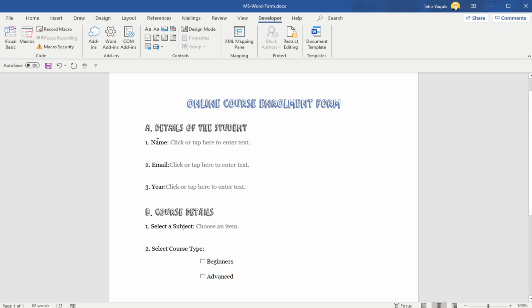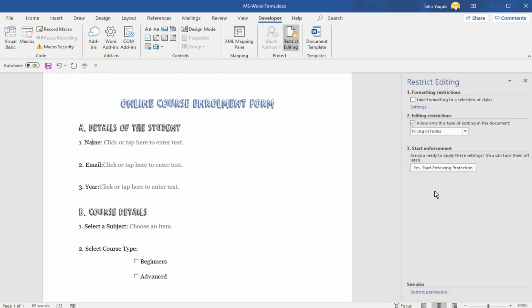For example, the word name is still editable. I can remove and I can add. In order to make this uneditable, I have to click on restrict editing, and in this area I can select what type of editing I want to allow. And as you can see, I check this first, allow only this type of editing in this document, and then I select filling in forms. So only the form field filling will be allowed.